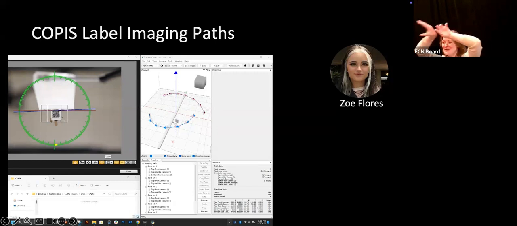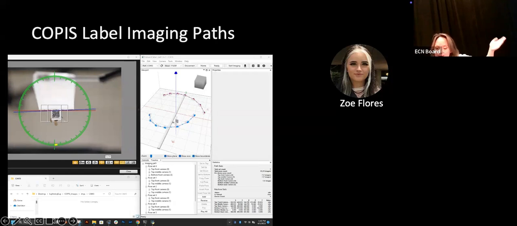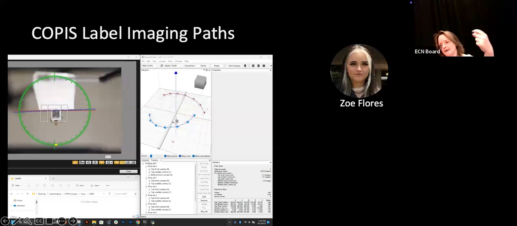And so you have to have them move back into a different place before they can take pictures again. You can see this here is actually the path that we've decided to use for our label imaging. It has two arcs, one that goes around one side of the specimen, one that goes around the other, at about a 45-degree angle.